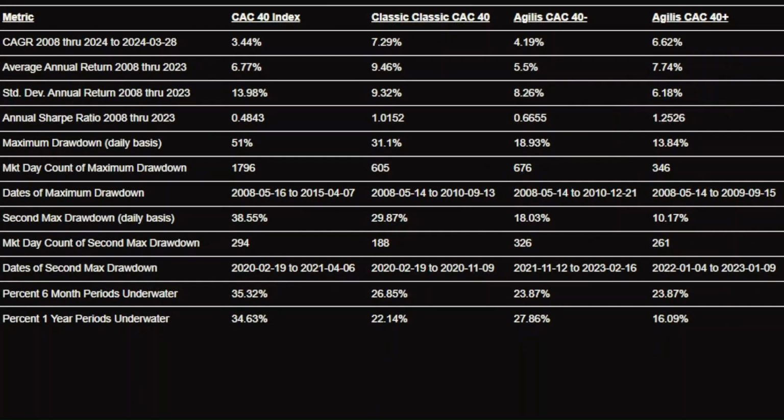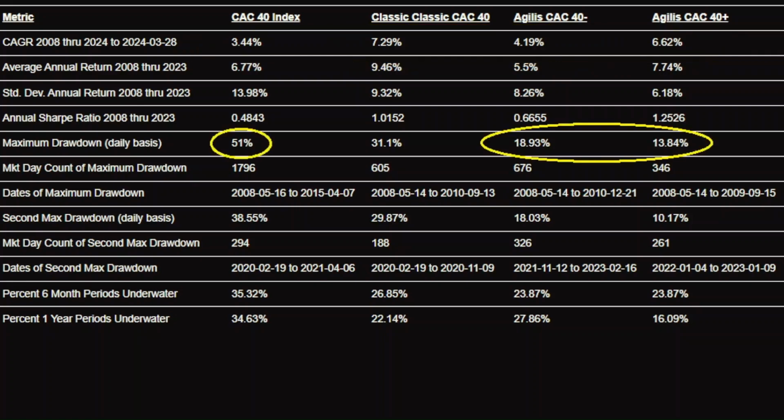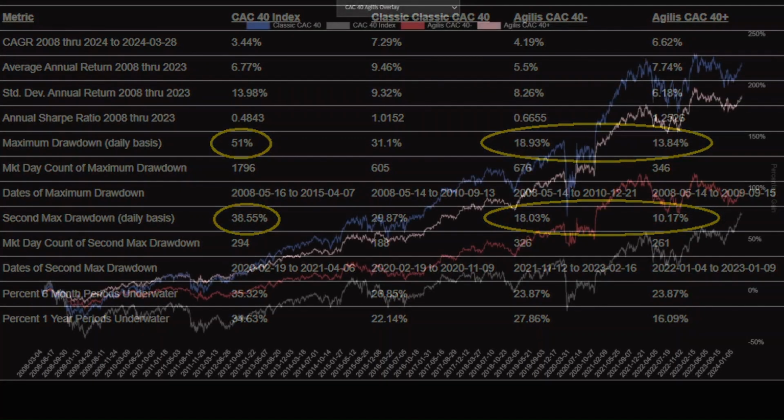In terms of the performance numbers, we see the returns of the Agilis version outperforming the base index even after the cost of the hedge, the effects of which have reduced the 2008 drawdown from 51% to drawdowns in the teens. Take out the 2008 drawdowns, and even the second worst drawdown over this lengthy history shows dramatic improvements from the Agilis hedge.